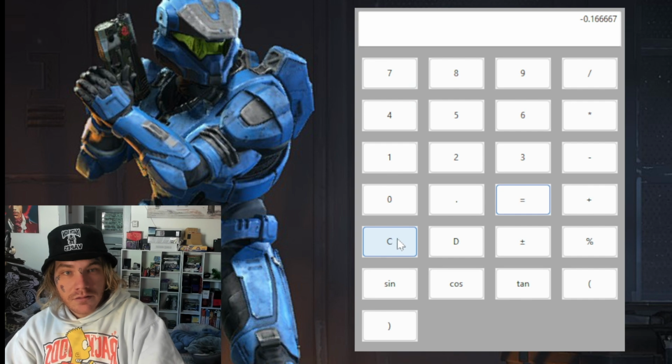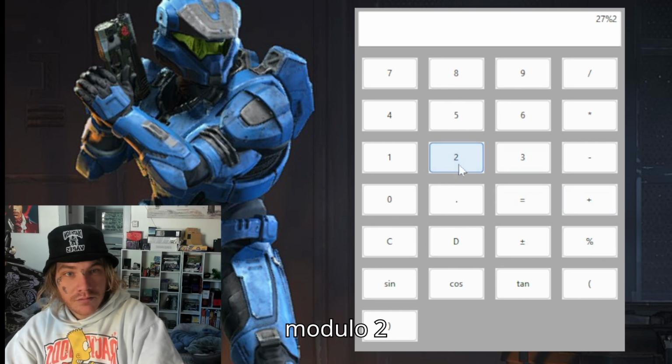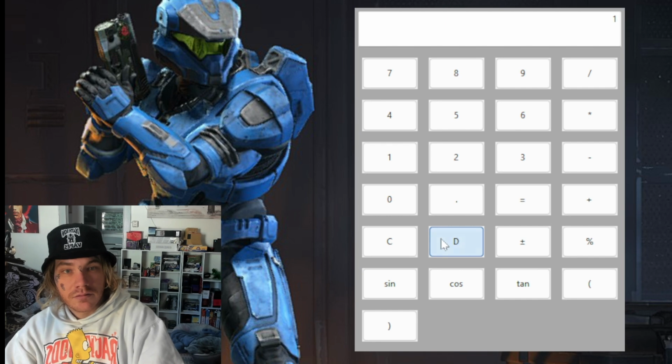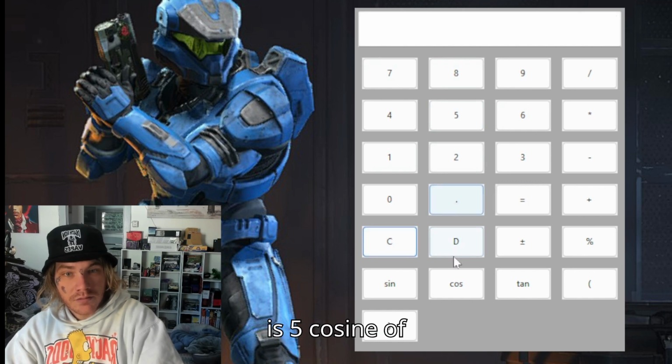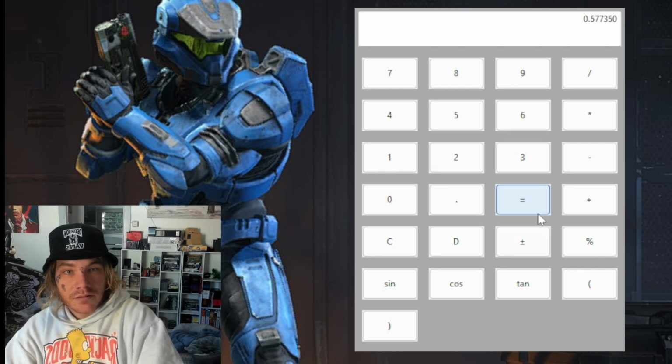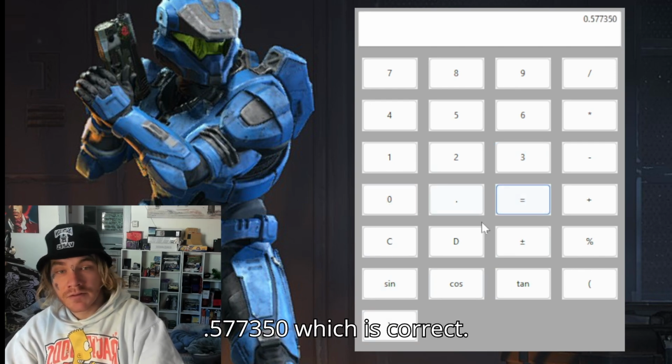And modulo works. 27 modulo 2 is 1. Sine of 30 is 0.5. Cosine of 30 is 0.866025. And the tangent of 30 is 0.577350, which is correct.